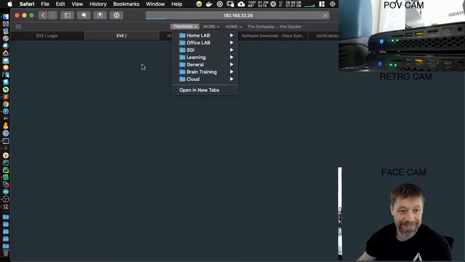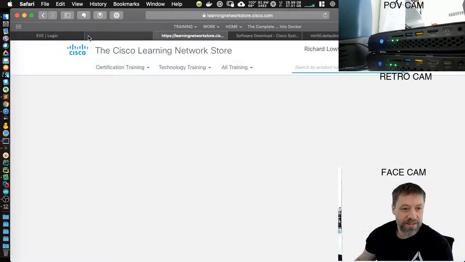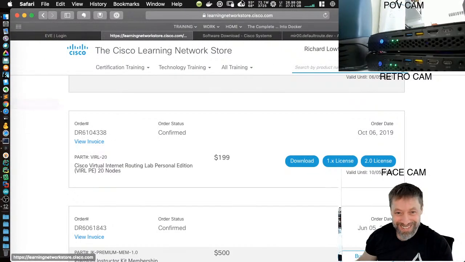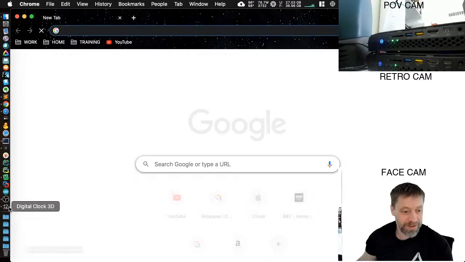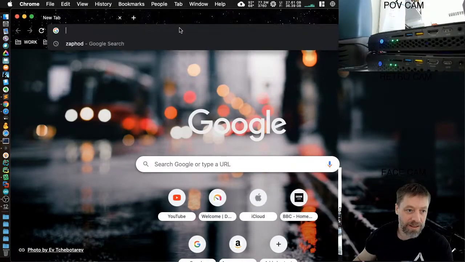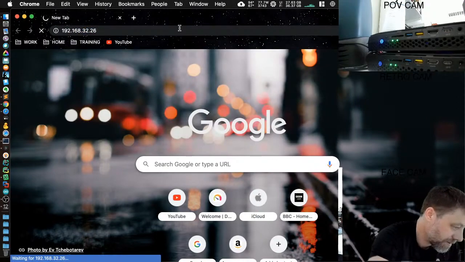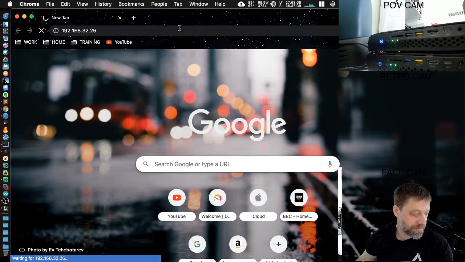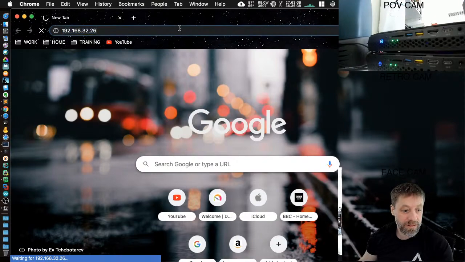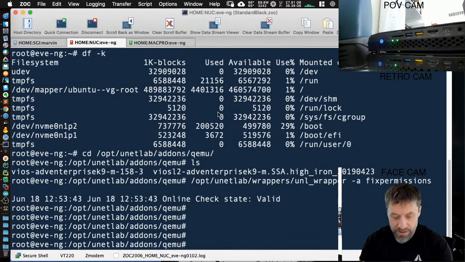Okay, it doesn't like that. It doesn't like that at all. Let's do it in Google. Let's do it in Chrome. Safari was doing some sort of spaz out there. 168.32.26. Yikes. Doesn't like that at all. Something wrong? Something wrong, little NUC?